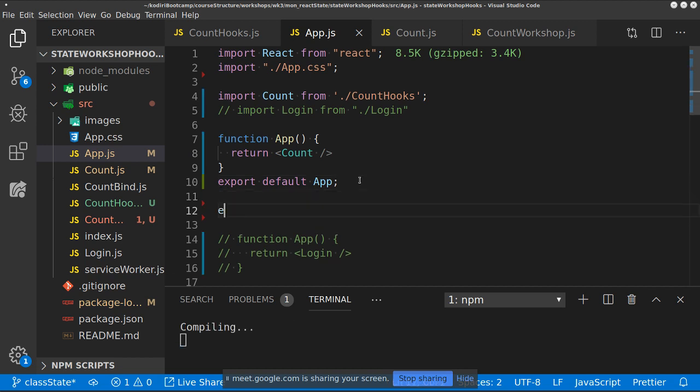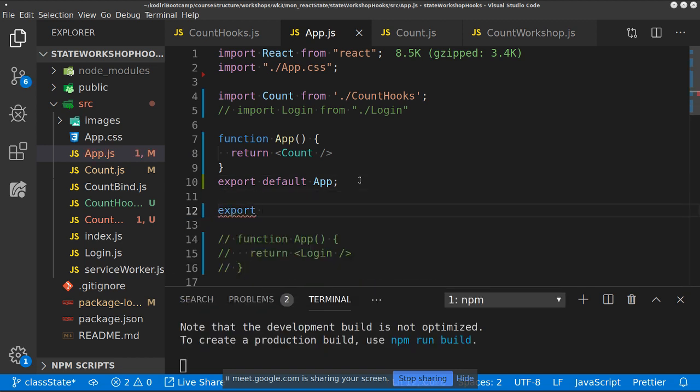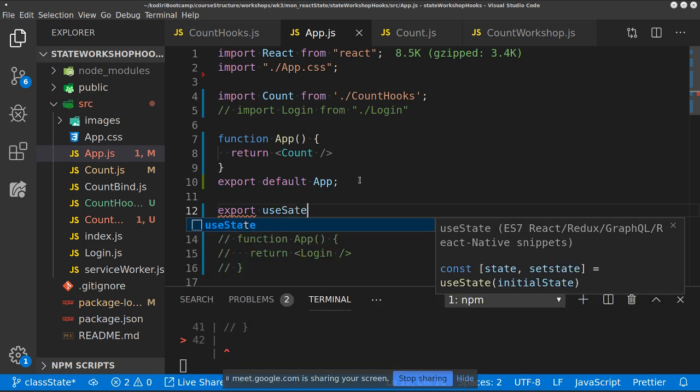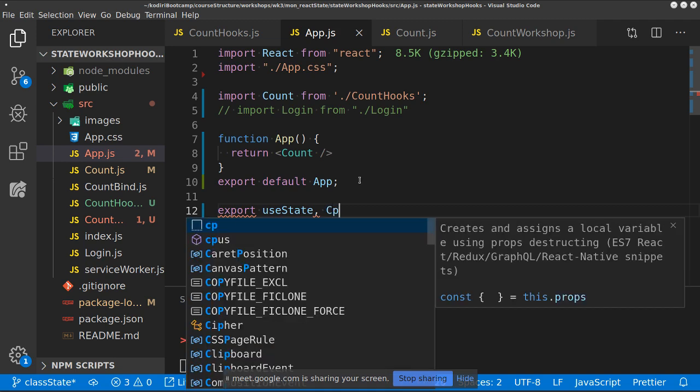So further on down in your React page, you might have something like export, and then you might have a list of things. One of them would be useState. What else we got? We've probably got Component in there.